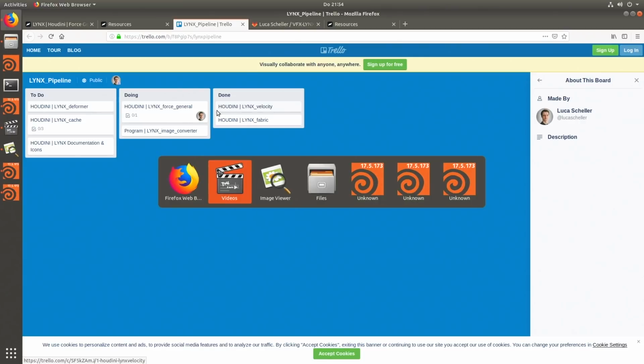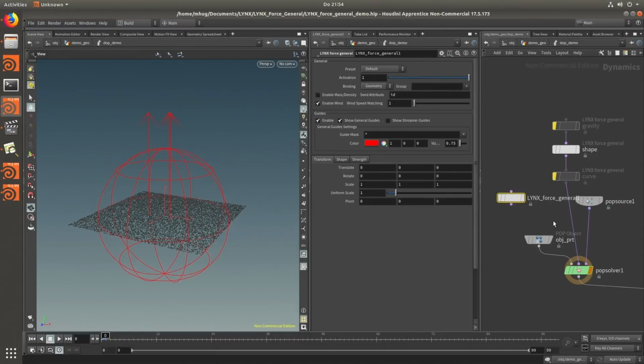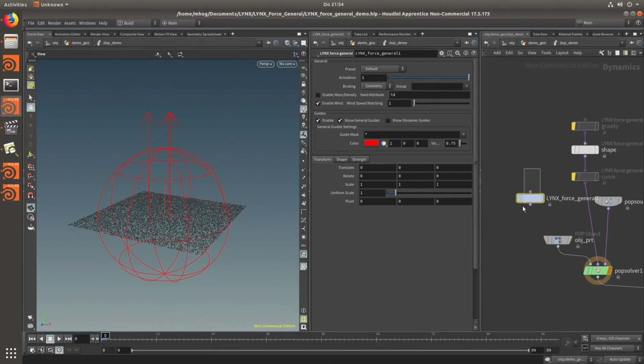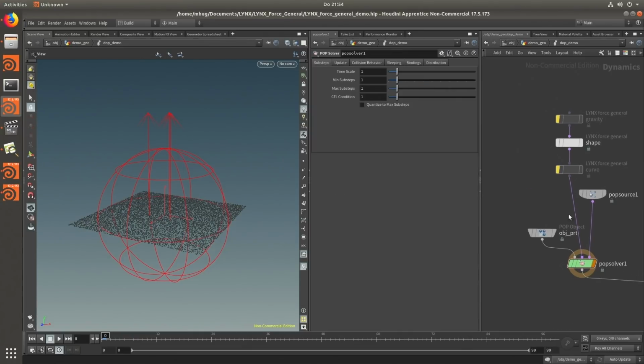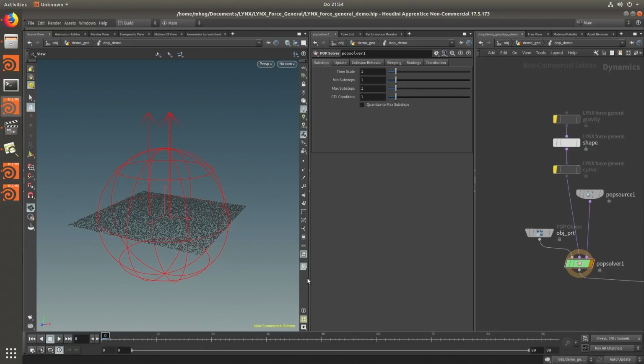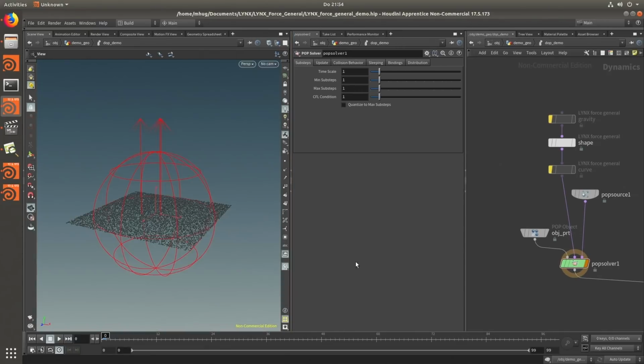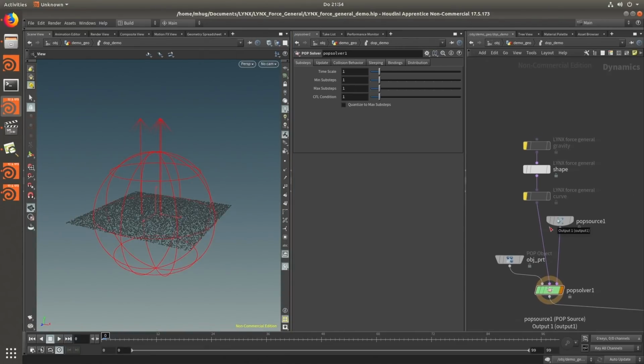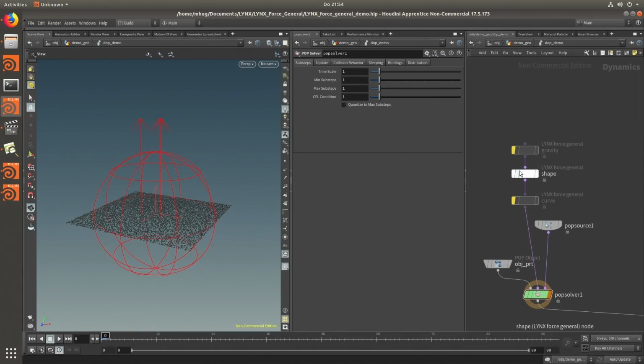All right, so let's get into the first demo. I'm in the DOP context right now. I'm just going to demo all the stuff with particles first. The main idea behind this force was to make it simpler to have a force field in Houdini which has a bunch of abilities built in.